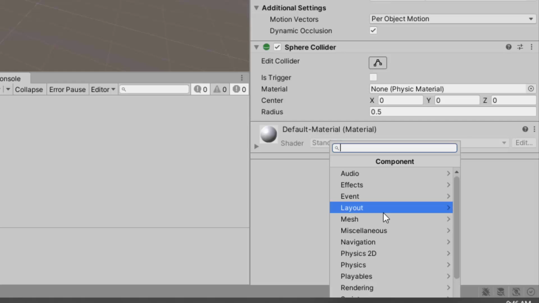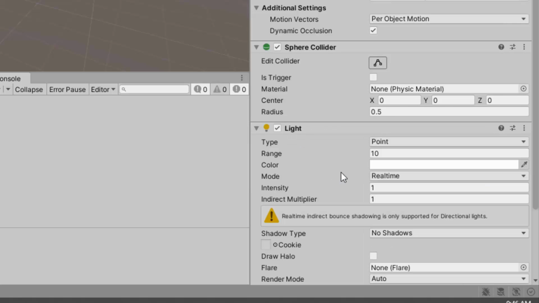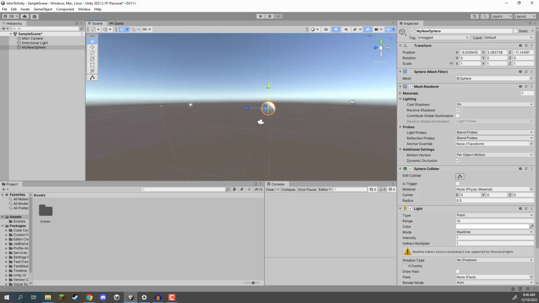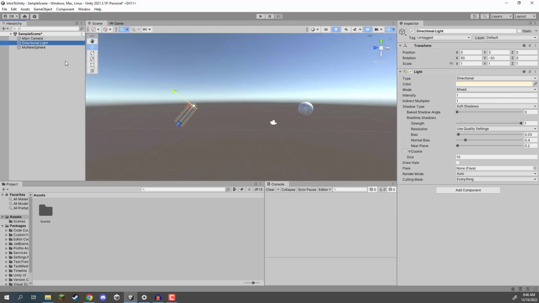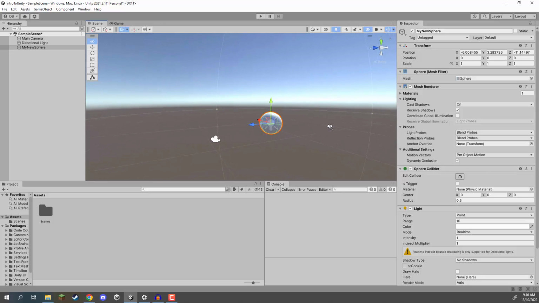So let's just say on our sphere here, we want it to emit light. What we can do is go to the search bar here and type in light. And you'll see here we have the light component. We can click on that. And now it may be a bit hard to see just because we don't really have a floor or any other environment, but our sphere is now emitting light, just like the directional light is. So you can see that we can attach pretty much whatever components we wish to any game object, okay?